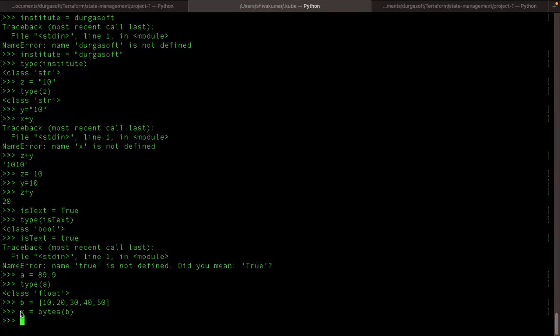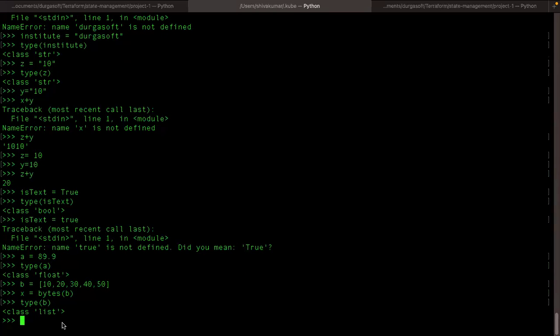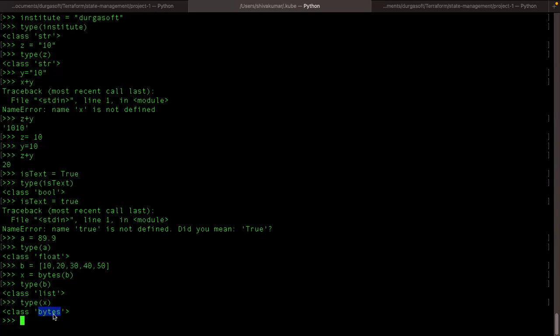Okay, now you converted b to x. If you see the type of b, it will be list. But what is the type of x? It is the bytes type. Okay, what is this bytes type? The bytes value will be in the range of 0 to 256. You cannot put more than 256 value.